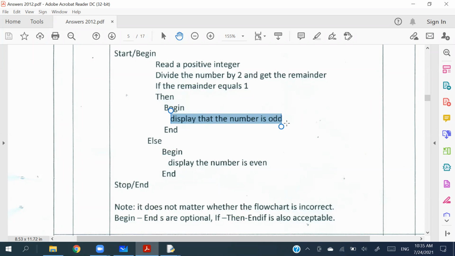But it's a good practice if you indent it. Right?